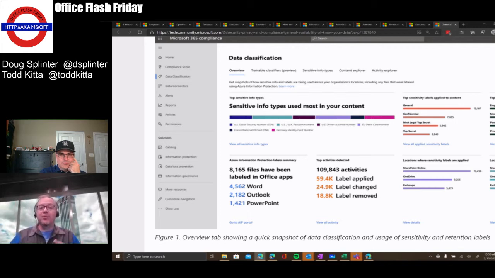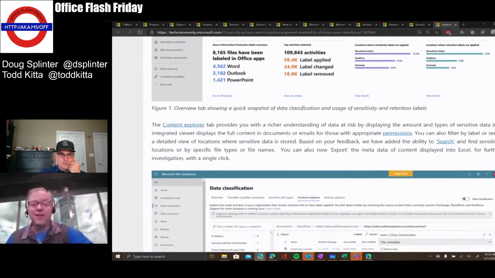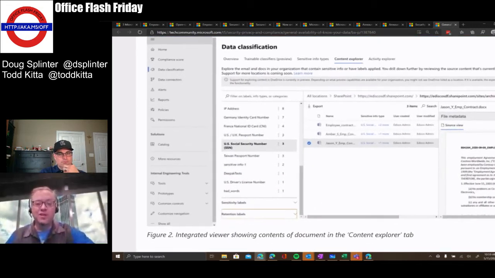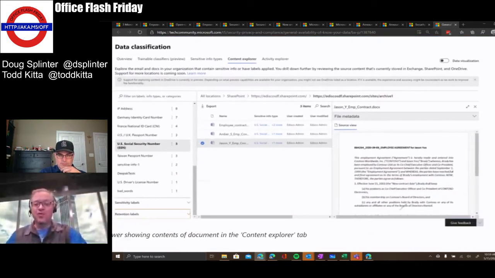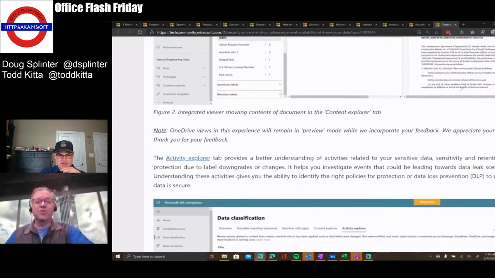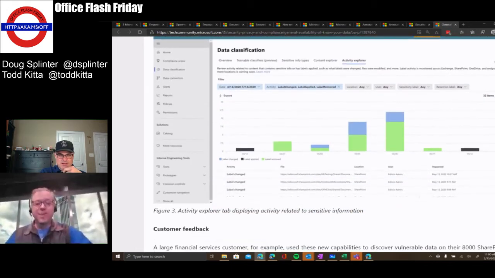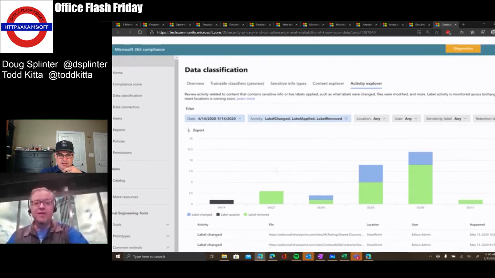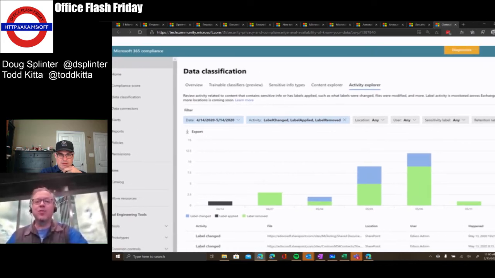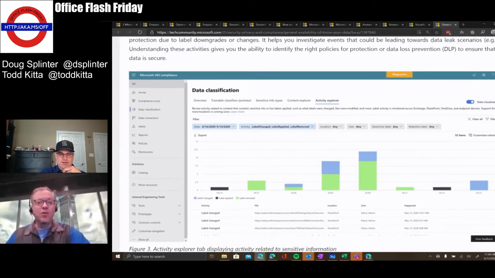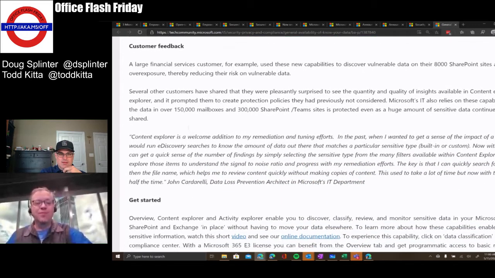And if you look up top, the preview for trainable classifiers and the rest of all that kind of stuff, so it's pretty cool. You get this content explorer, so you can go out there and have that review of what's going on, and you get to see the label change, label applied, label removed, so the activity around all that data classification framework on top of it.